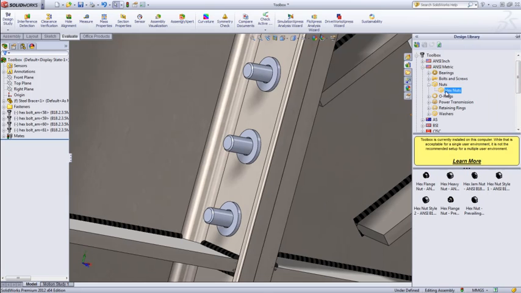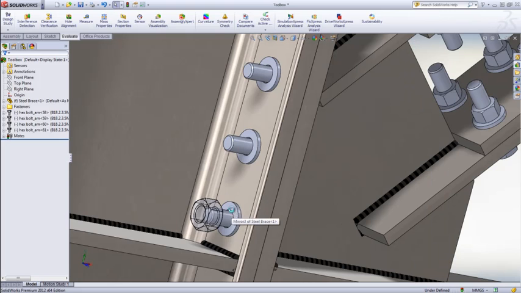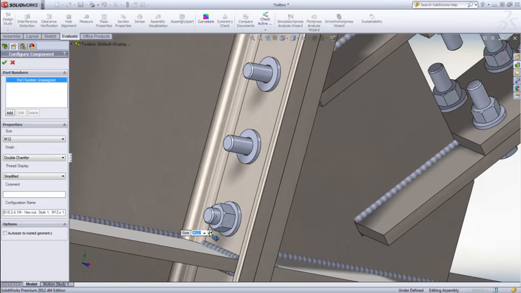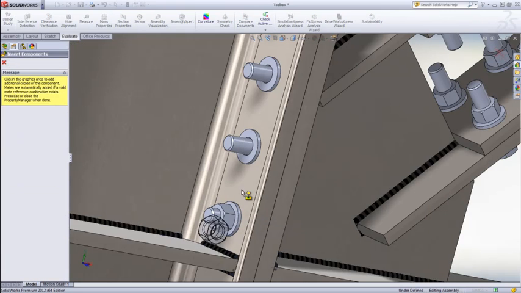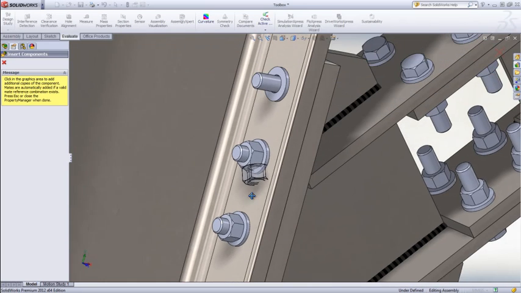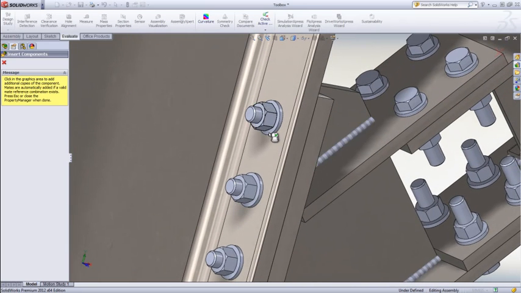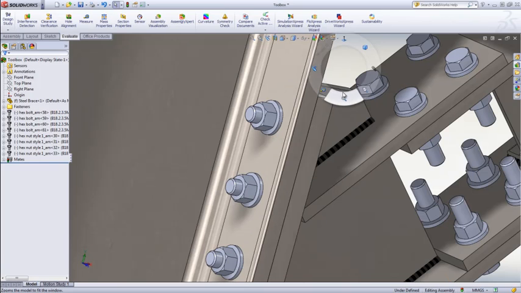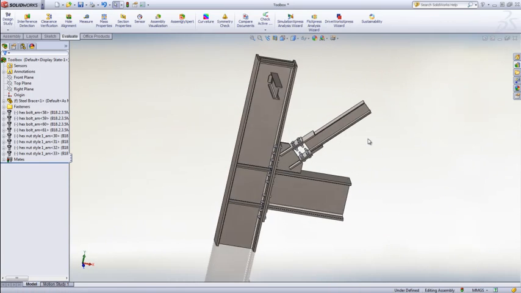As you can see in this example, fixing the plate onto the framework with hex head bolts and style 1 hex nuts takes no time at all, and we are never left waiting for the computer to catch up. The removal of the database dependency also means that the toolbox folder structure can be modified to help organize and access your toolbox.